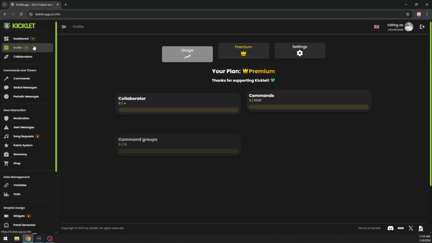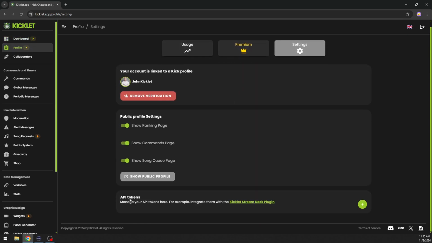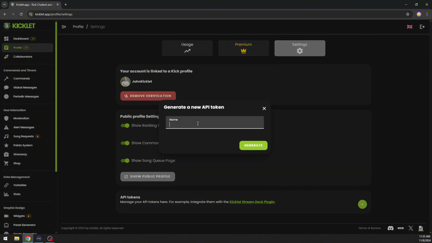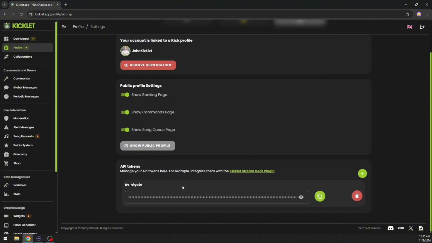First, click here on Profile and then on Settings. At the very bottom, you'll see API tokens. Click the plus icon and name your token, for example, Elgato. The name is just for your reference. Click Generate, and you'll have successfully created an API token. It's best to copy it to your clipboard now, as we'll need it in a moment.